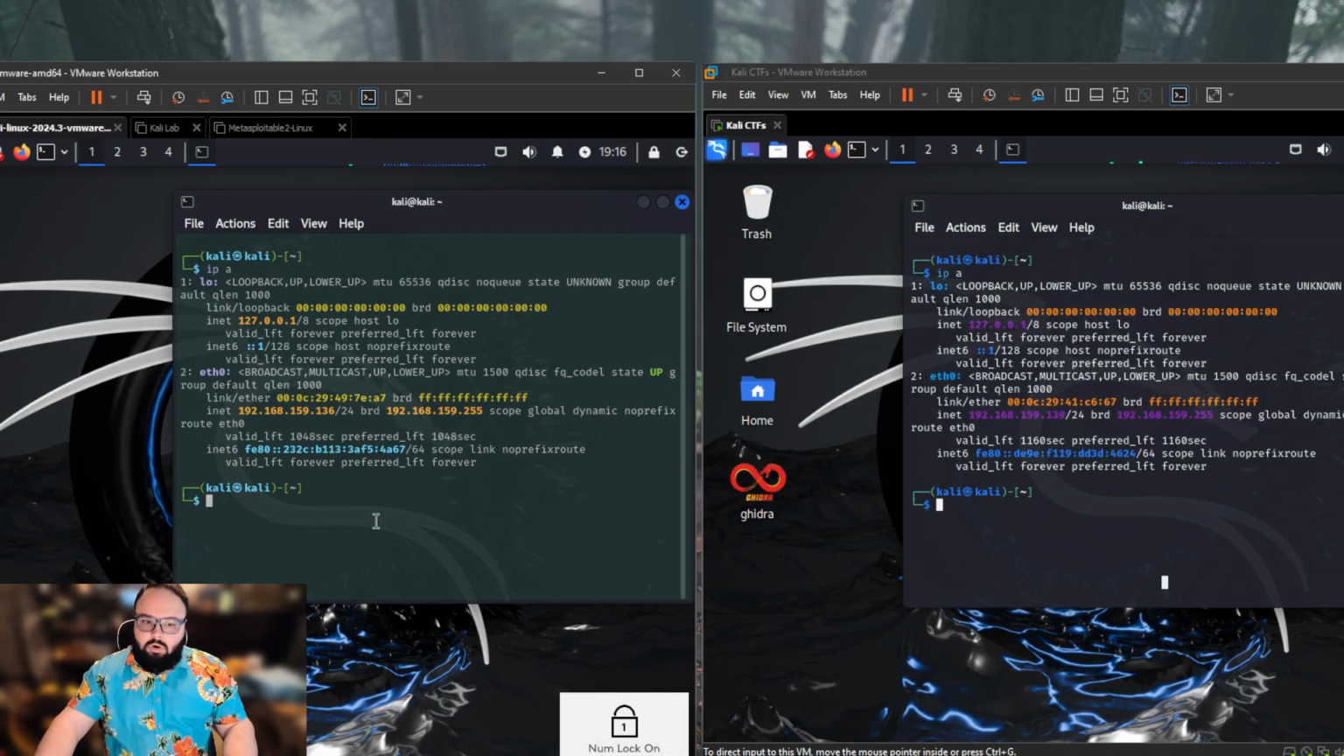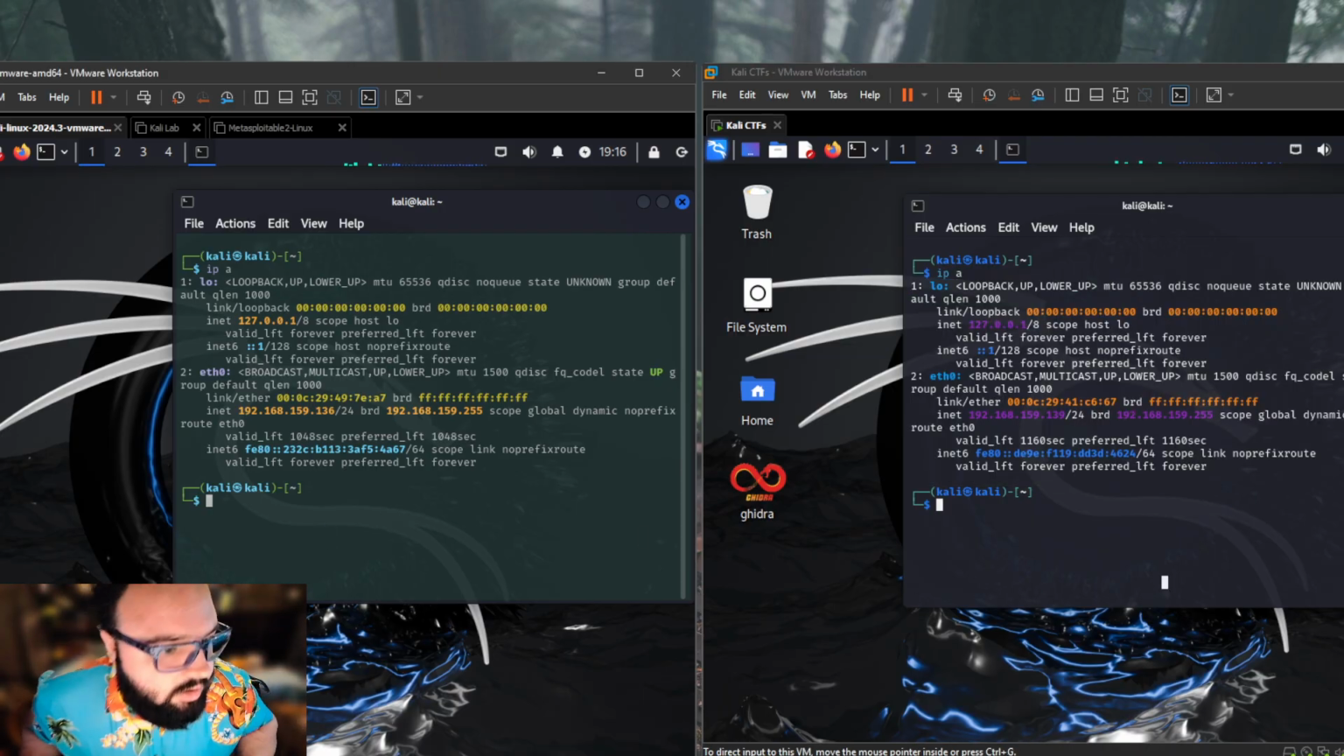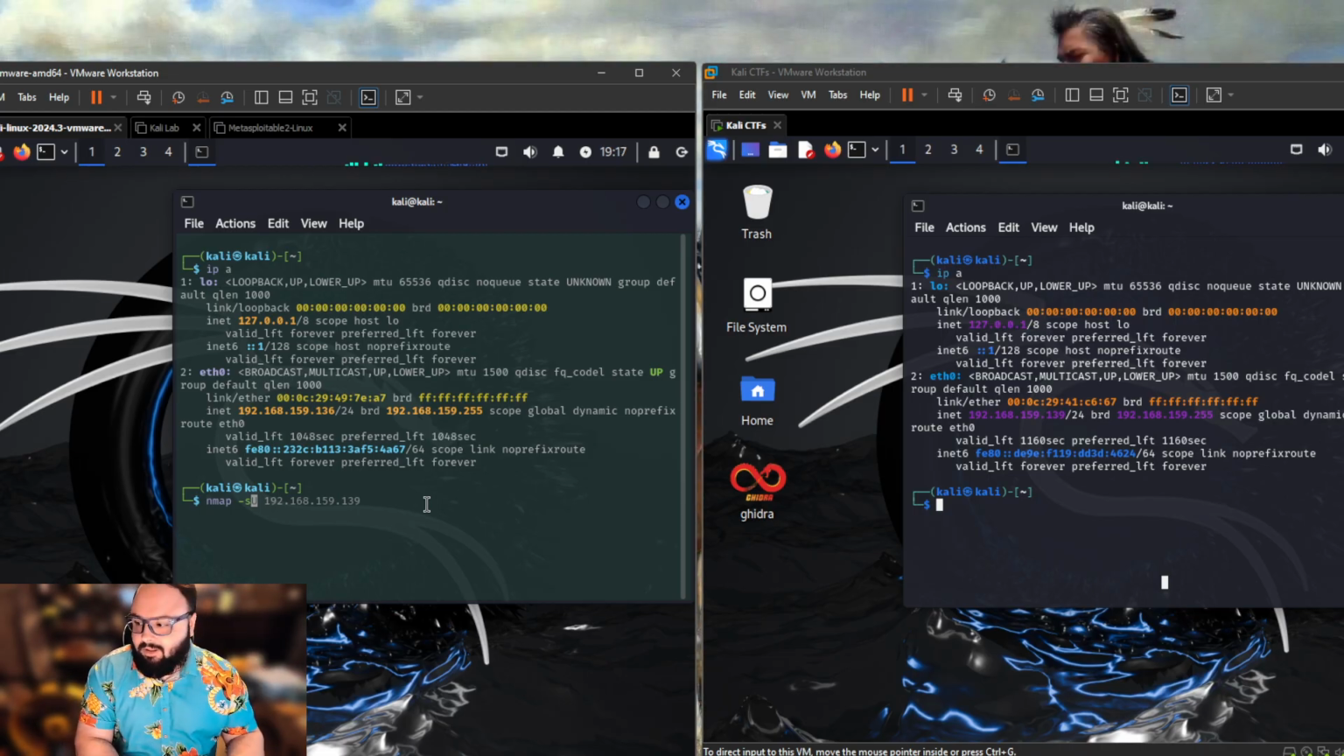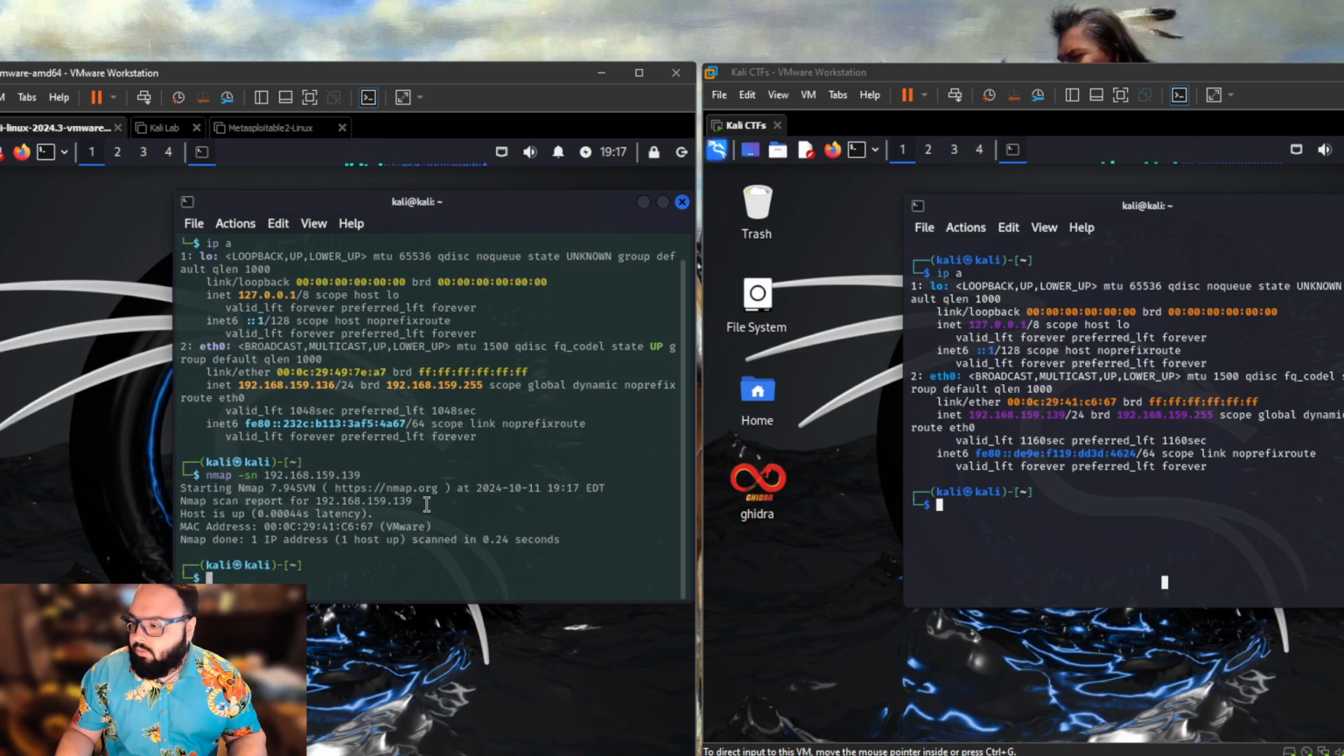So let's begin. We're using Nmap, and we are using private IP addresses. So these will not be of any use to someone trying to actually hack into my virtual machine environment. So: nmap -sn and our target IP address, which is 159.139. Yep. And here we go. We scan.